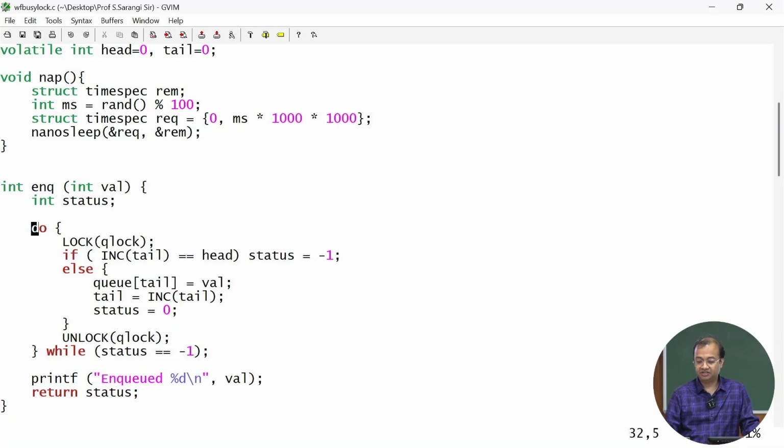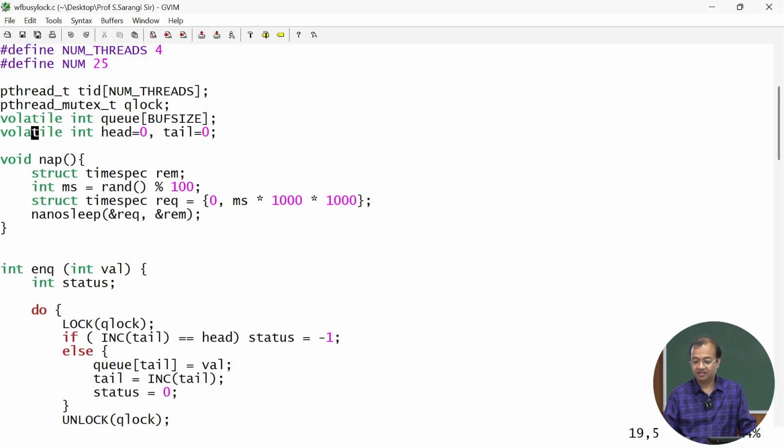The first thing that you do is, because the queue is a shared data structure, we have to define the queue and create the head pointer and the tail pointer. Here also you will see a new thing: the queue, the head and the tail have been declared as volatile integers. They are integers, no doubt, but the keyword volatile has been used because you are telling the compiler not to put it in a register.